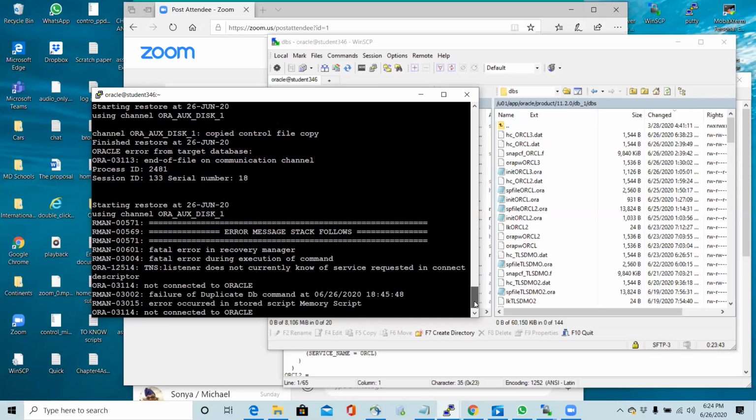Okay. Did you have that error before? Yes. Same error, not connected to Oracle. Error occurred in restore script memory. Okay, let's go and check the P file.